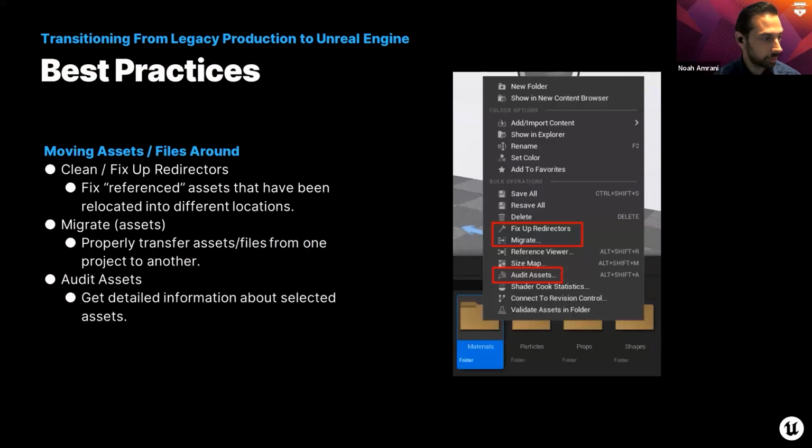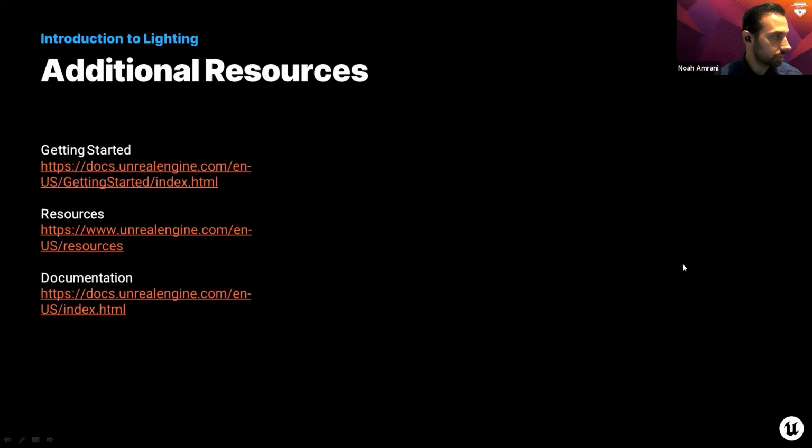All right, so that's just, again, assets, cleaning them up, redirectors, and so on. So for additional resources, you can go and check out these different document links to help you with support. Of course, always checking out the Unreal website and user manuals and things are always going to be a big help.